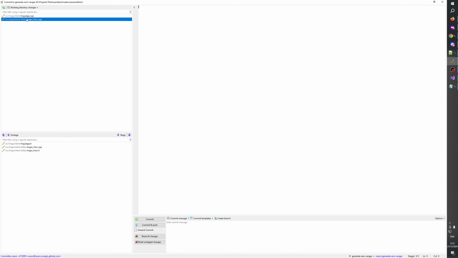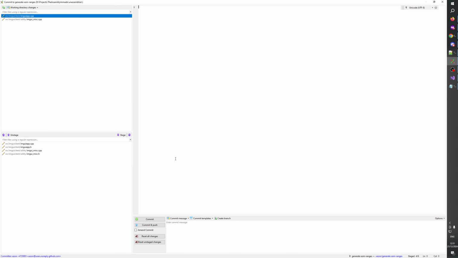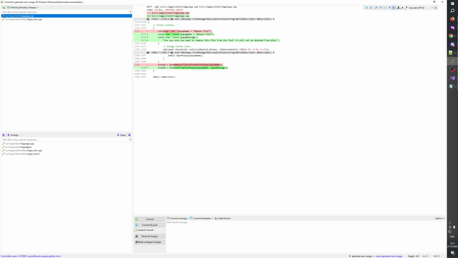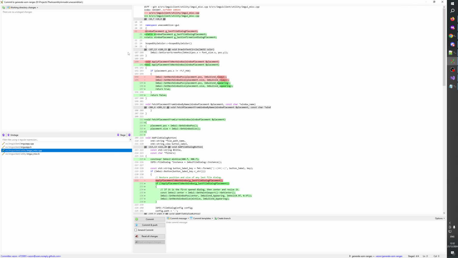Okay, so here we remove this and that. Then the pop-up name, pop-up message, show confirmation pop-up. And that, okay. Good, so move confirmation pop-up code to imgui misc.